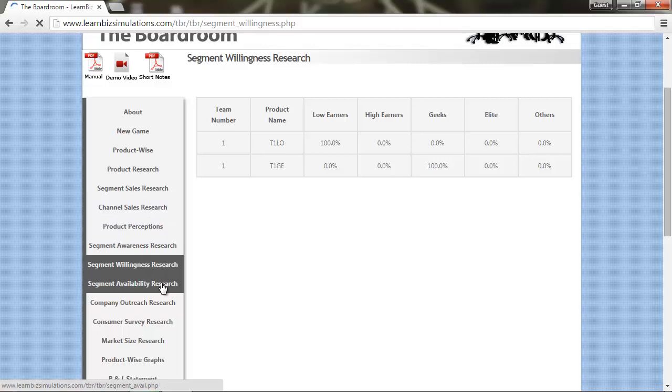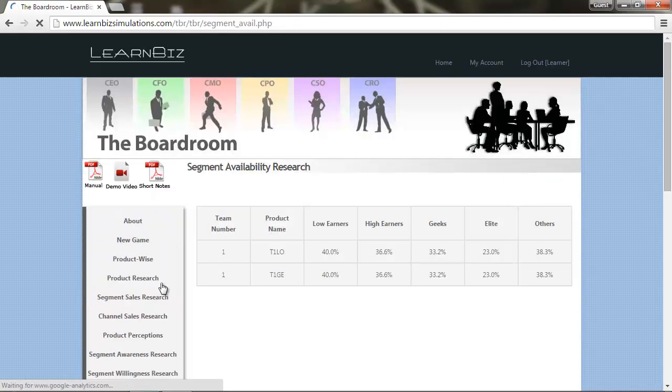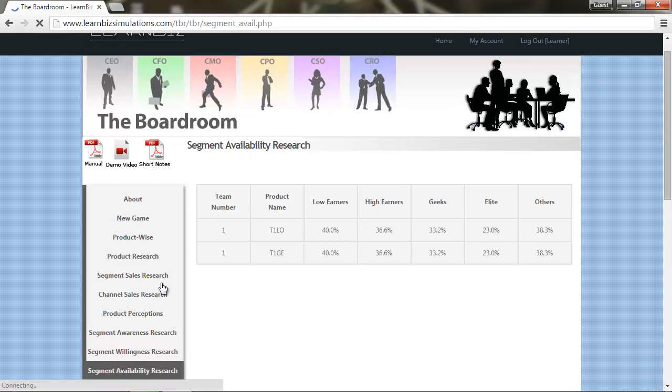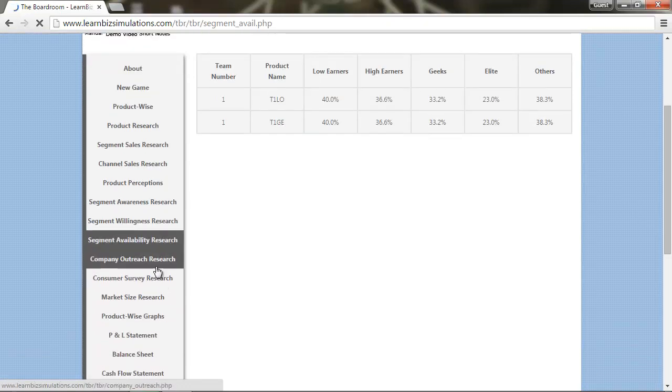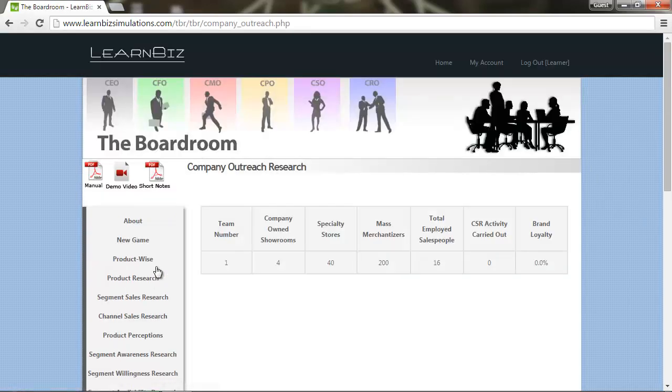Segment availability research report. This research report gives an insight on the level of availability of various products in the market for customer reach among consumer segments. Company outreach research report. This report presents the current stand of various companies in the market in terms of their channel reach, sales resources, and CSR activities.